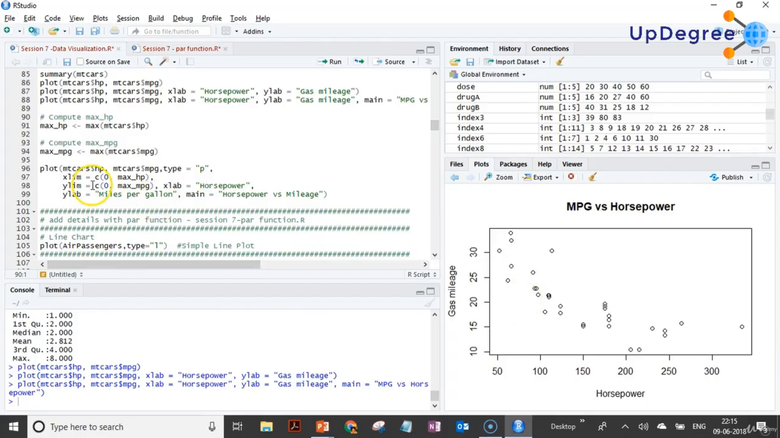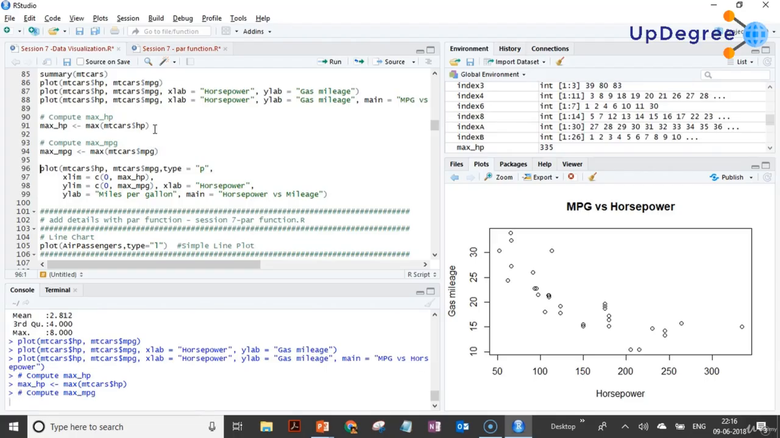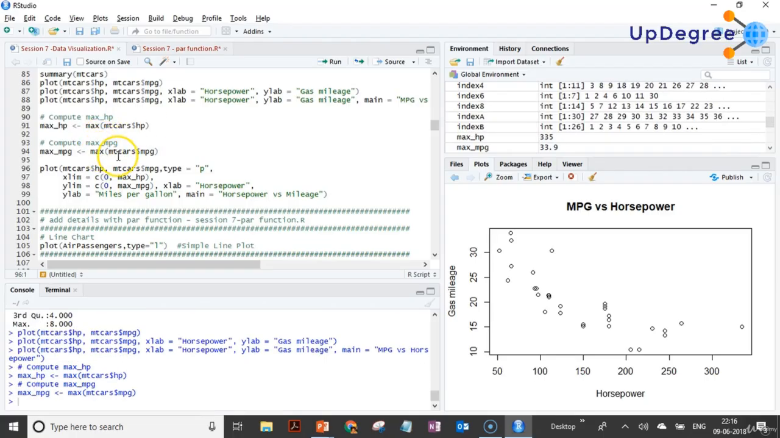That's why a lot of times we have to control the limit, control the range of the x axis. So how do we do it? We do it by xlim and ylim. So that is the controlling part. Now what I want here is 0 to the maximum of horsepower, and similarly in the y axis, 0 to the maximum of mileage. So first let's create the maximum of horsepower and mileage. How to do that? By using the max function, I am passing mtcars horsepower, that is my maximum horsepower, and this is my maximum mileage, using the maximum function.